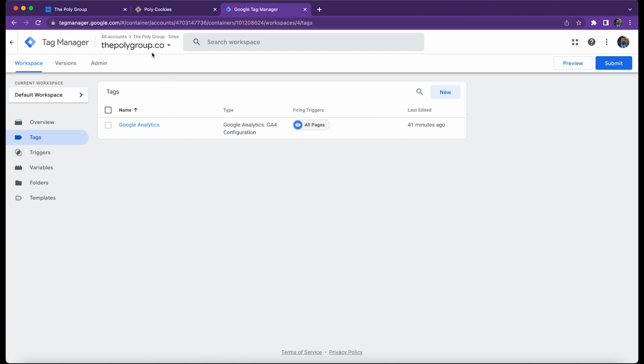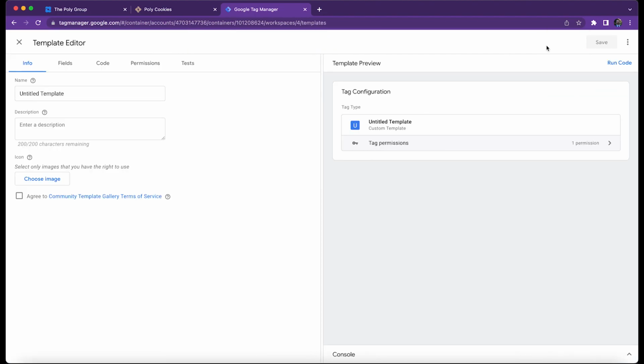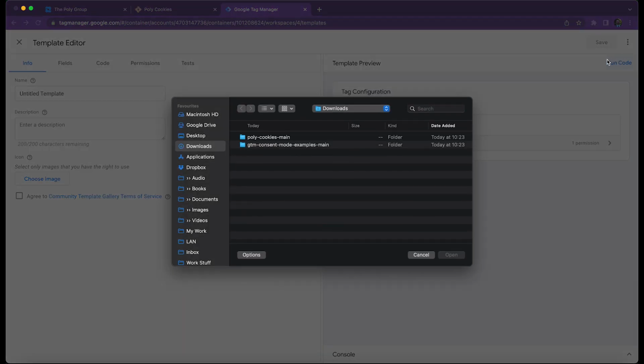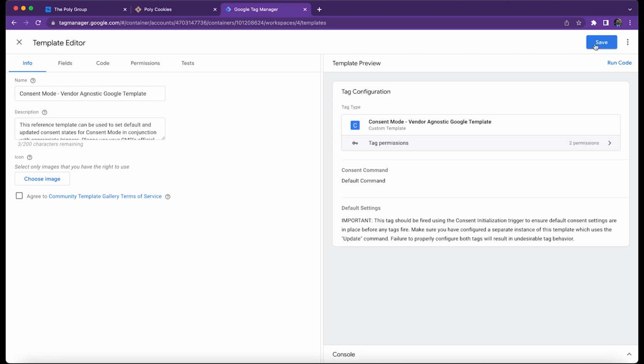Now that we are in the Google Tag Manager container from our website, we're going to head to the templates page, and we're going to upload a new tag template. Click on the top right corner menu, then Import, and select the consent tag file we've downloaded from Google. All the information will be filled automatically, so we'll just have to click Save, and we can close the window.